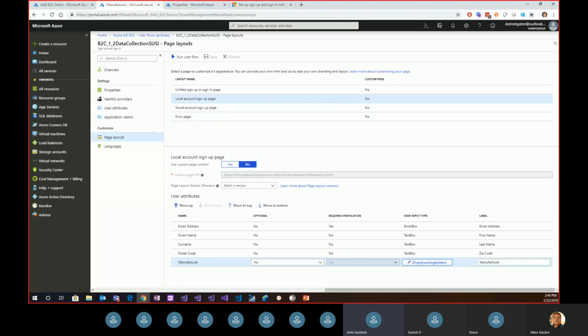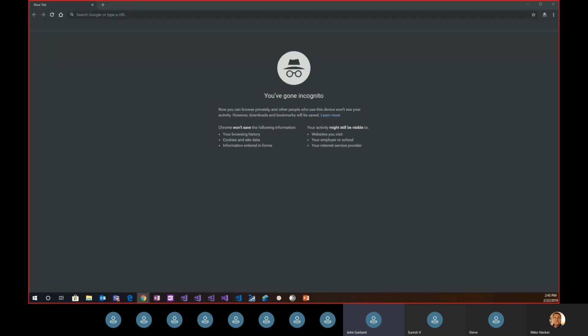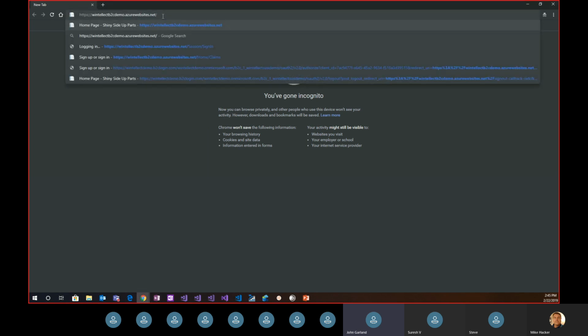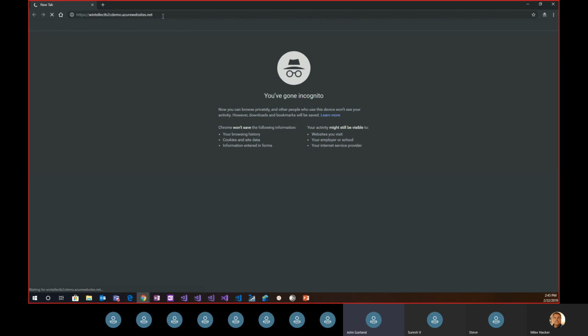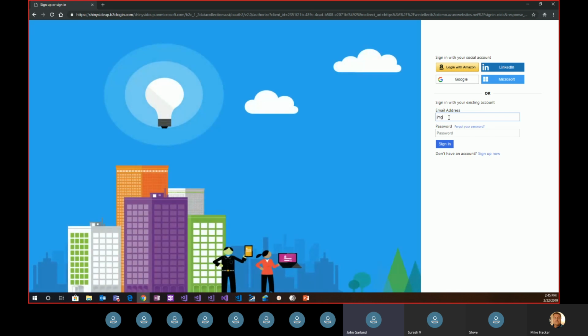So given that, let's go ahead and change our web application to use these user flows. So data collection and data collection profile. And you'll see I'm adding functionality to my application in terms of the authentication experience without actually having to code to my application or change the actual code in my application. We'll go ahead and once again bring up an in private view and come to our website. And sign in. And I'll just use this account.